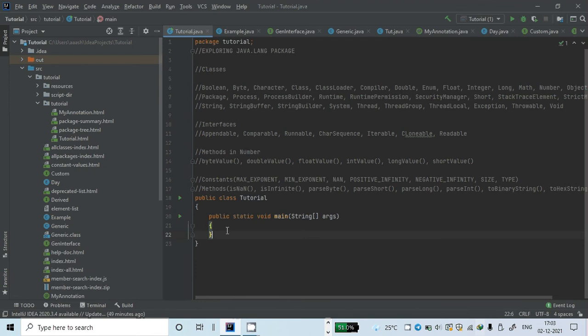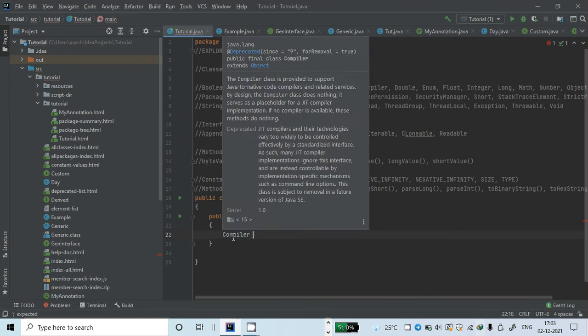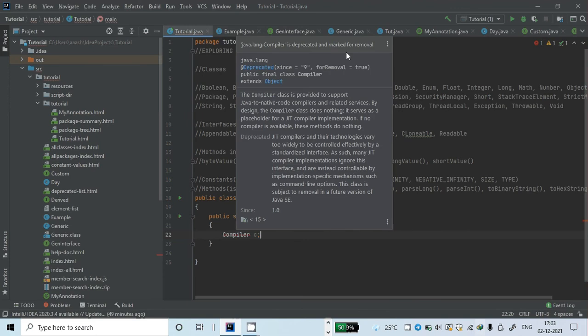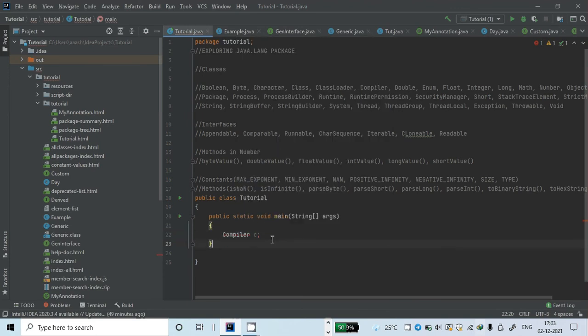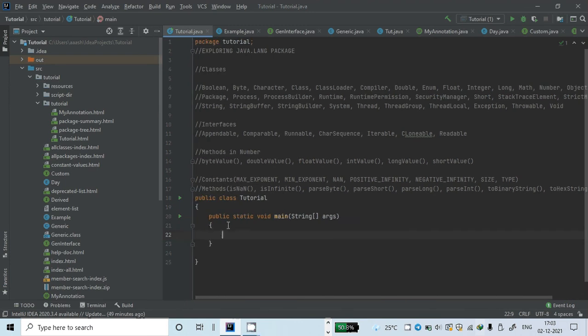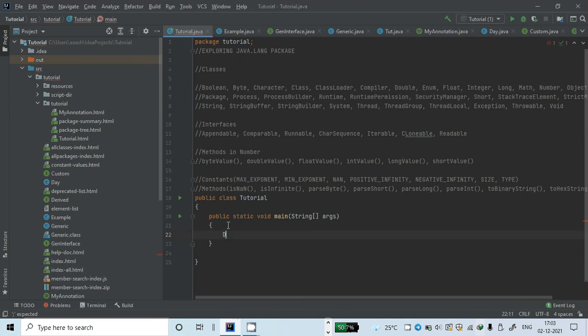All right. Then after that we have this Compiler. Compiler is also a class defined in the java.lang package, though right now it is deprecated and marked for removal. That means in later versions of Java, this class will most likely be removed. Then this Double, again, is a class, a type wrapper for the primitive data type double, with a lowercase d.